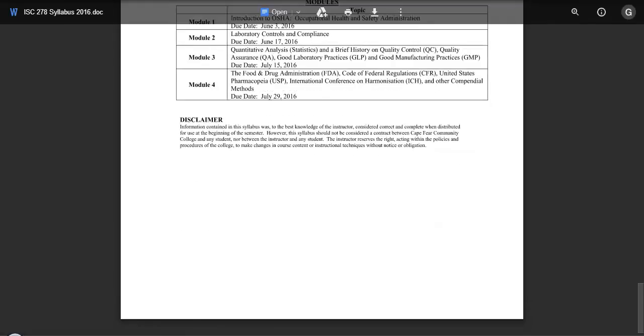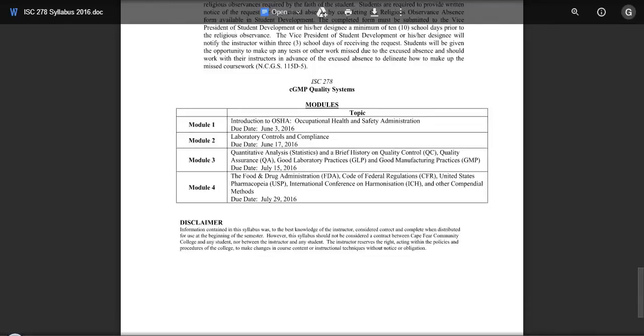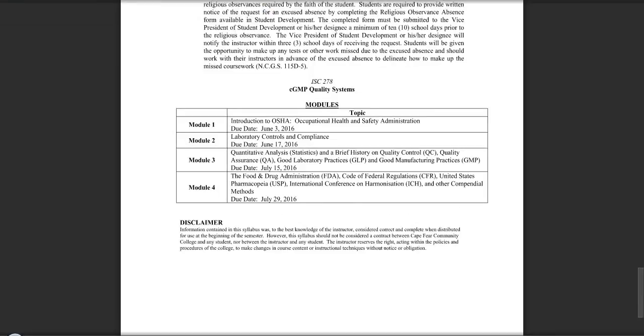In the next section of the syllabus, you'll see a very short calendar. This course only has 4 modules. And in modules, think of these as kind of like chapters of a textbook. So the first module is going to concern OSHA, Occupational Health and Safety Administration.